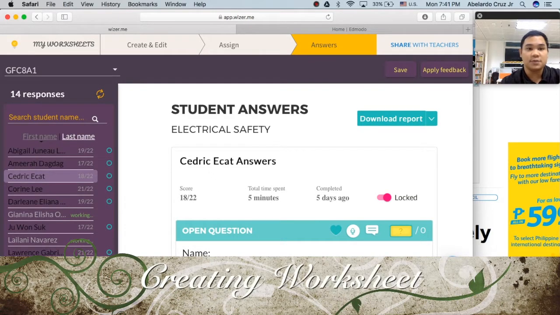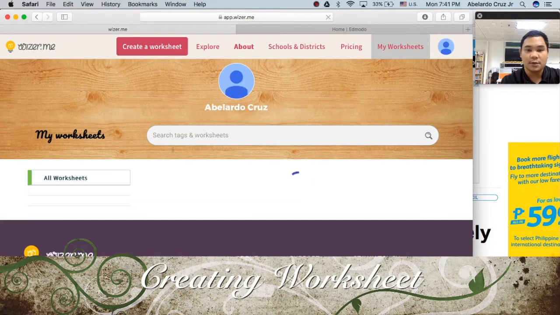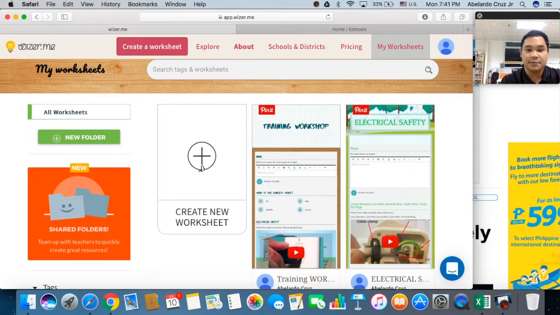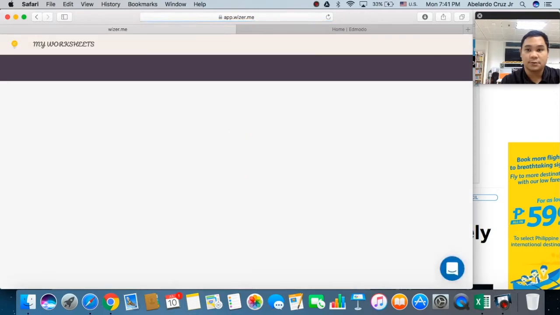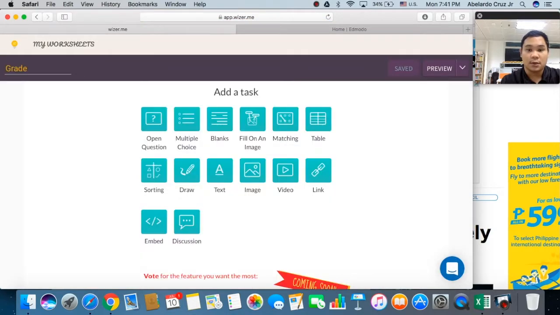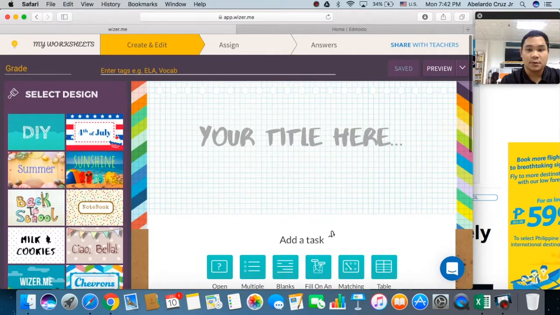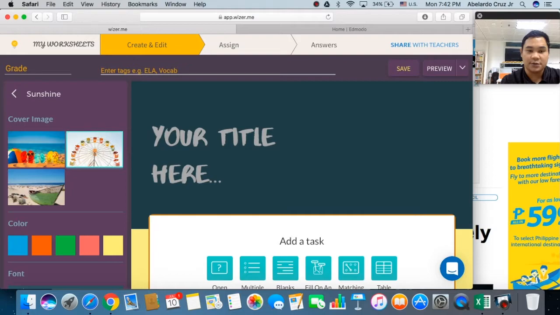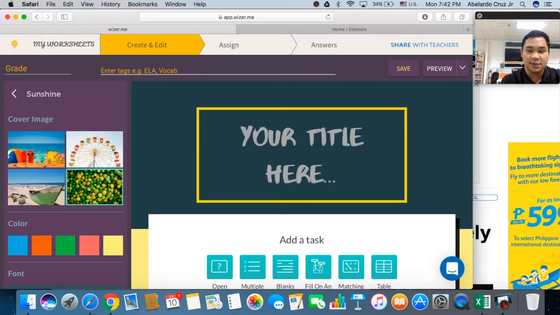Now this time let's try to create our own worksheet. So let's click my worksheets, and then after that we have to click the plus sign here, plus create new worksheet. And then we could select our own design. Let's say for example I'll select this sunshine, click this carousel design, green piece design.